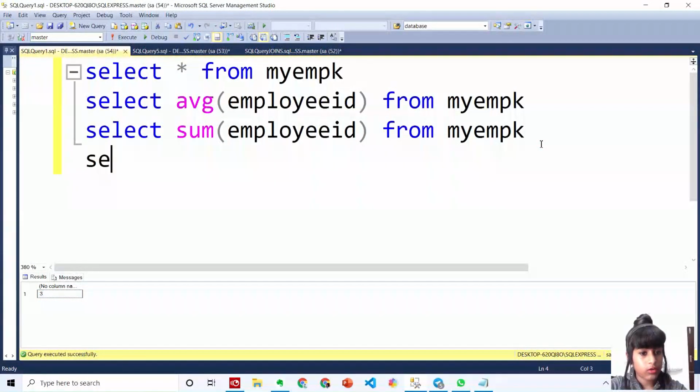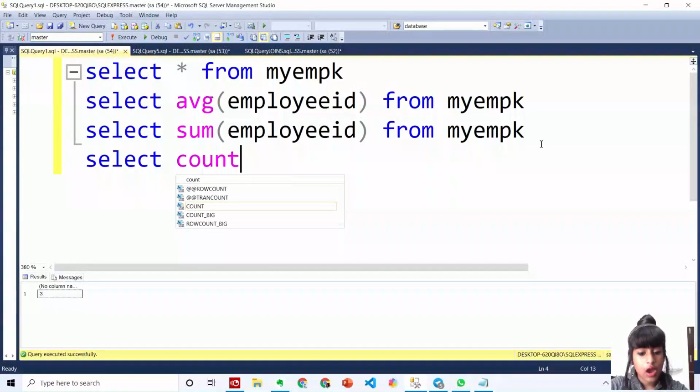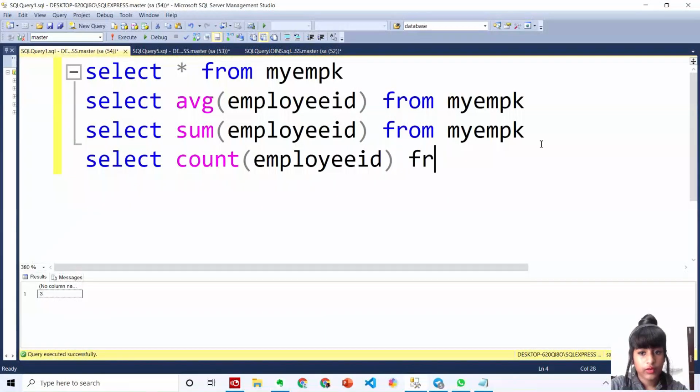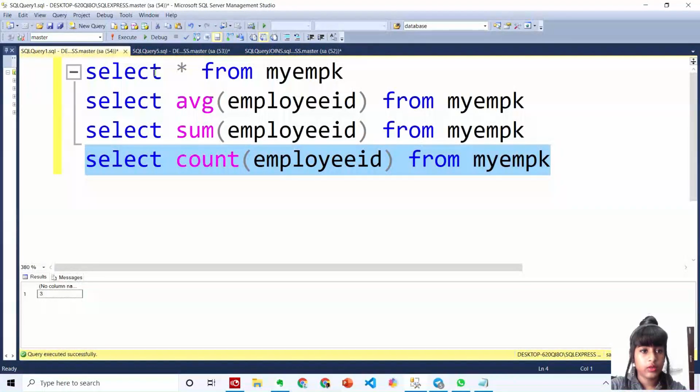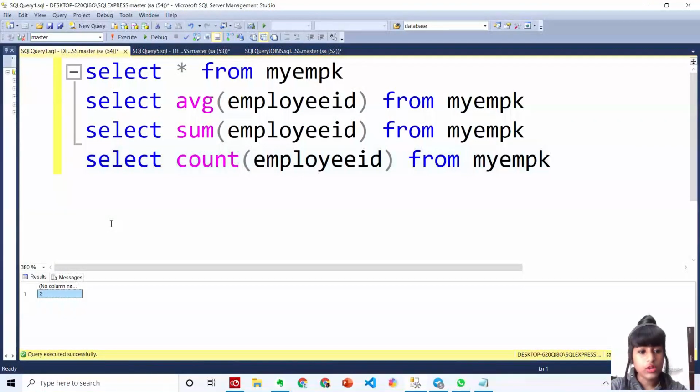Now let's say we want the count. I'm going to say select count of employee ID from the same syntax, my employee K. And let me execute this. I'm going to say execute, and here we have the count. We have 2 columns, so it's going to show 2.